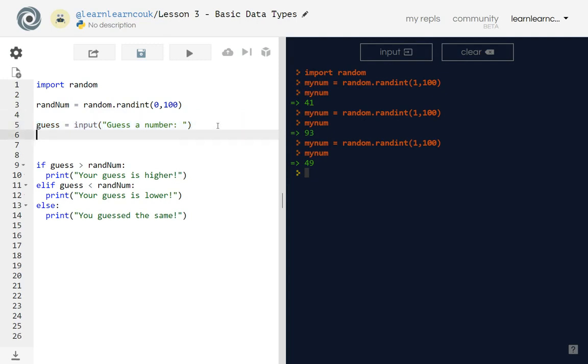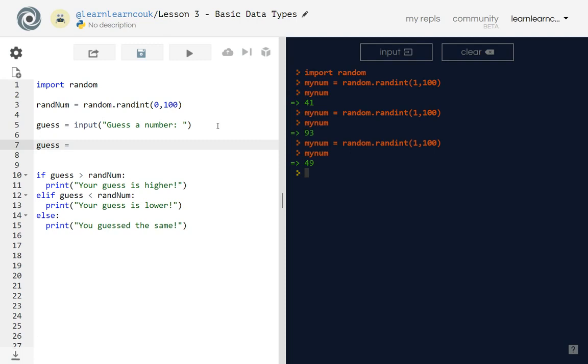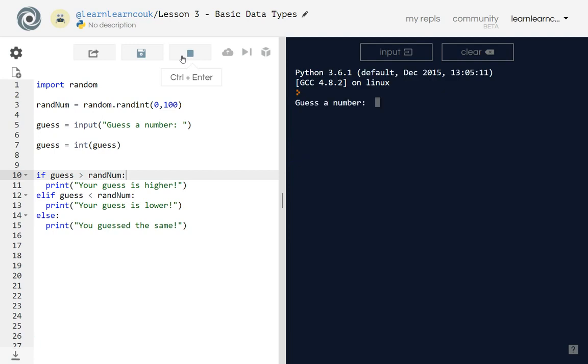In fact, we just made one mistake here. We need to convert guess into an integer, otherwise it won't work. Let's have a look. Guess equals int guess. There we go. So convert it to a whole number, and then we can find out if that works. So find out if it's the same. So guess a number. Let's say try 45. Let's see if that's bigger or smaller. Your guess is lower. Let's try it again. Let's try 80. There we go. Your guess is higher.